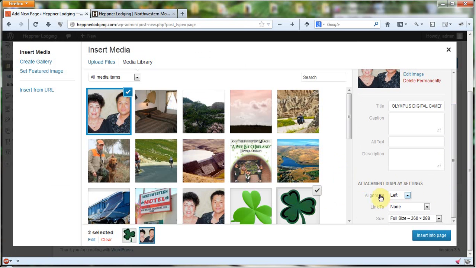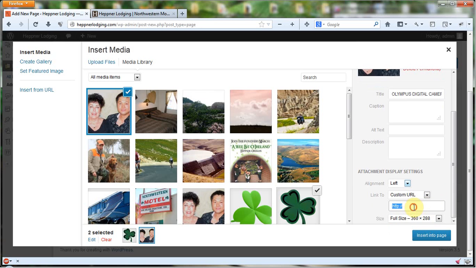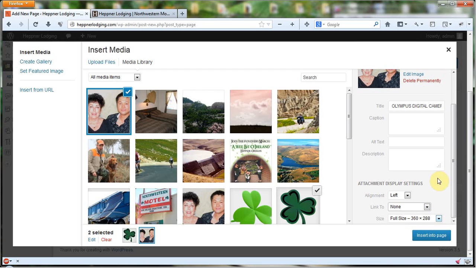I want these to both align to the left. I don't want them to link to anywhere. I could have them link to the attachment page, which is actually going to link to a page with just the photo in it, which you're not going to want to do. I could say link to media file, which when they click on it is going to get them to want to download that media file. I could give it a custom URL and put a custom link in there, so when they click on the picture they get a custom link. But I'm going to choose none, because generally speaking you're not going to want a picture to actually link anywhere most of the time.